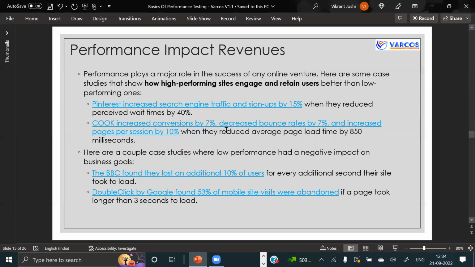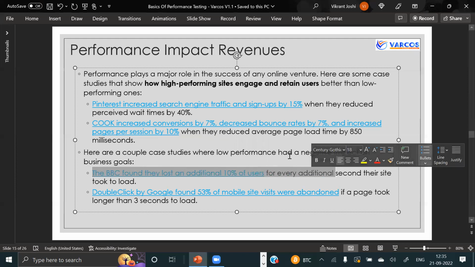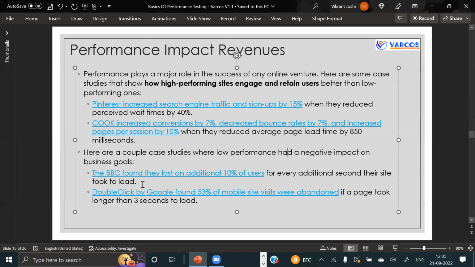So these are examples of high performance. Now there are a couple of examples of low performance. The BBC, the famous broadcasting company, found that they lost an additional 10% of users for every additional second their site took to load. Again, they would have done some statistical analysis. It's not one day's data, it is over a few months.